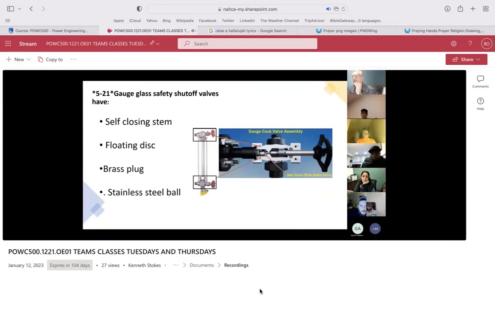Gauge glass safety shutoff valves. So I didn't talk about this when we saw it before, but some of the valves on gauge glasses, it's a code requirement for gauge glasses on receiver tanks that hold refrigerant. But it's also common on safety shutoff valves for gauge glasses on the boilers.